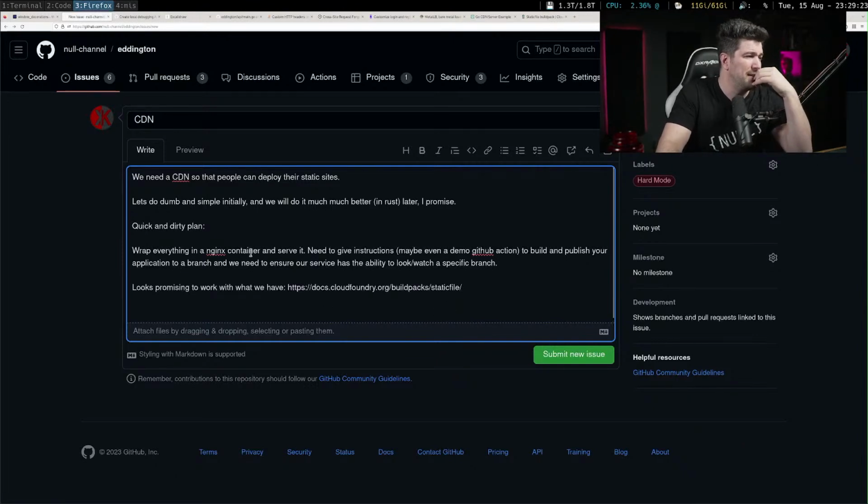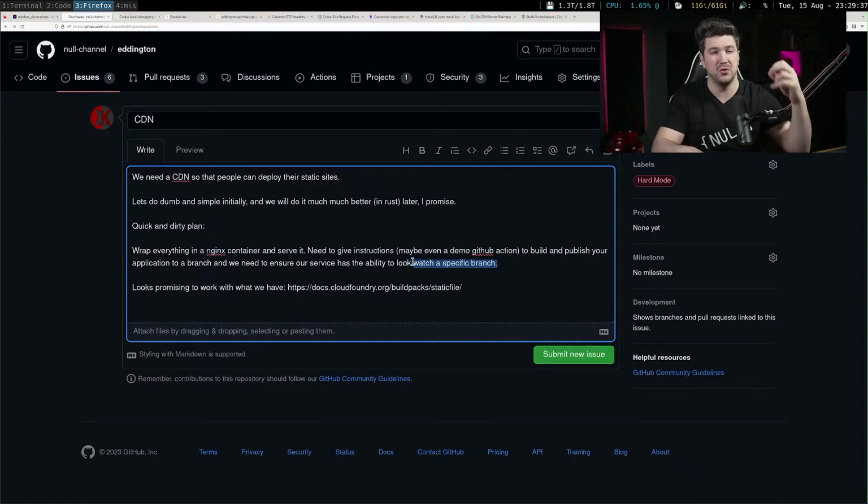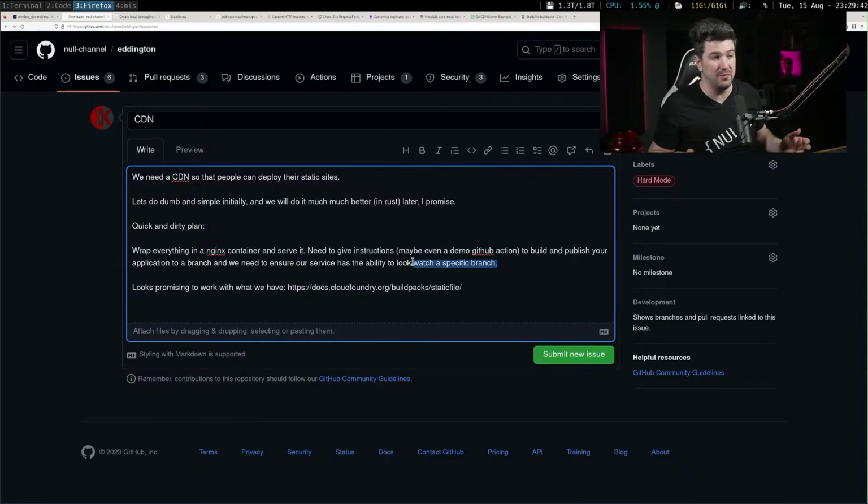All right, wrap everything in an Nginx container and serve it. Need to give instructions. Maybe you have to build and publish your application to a branch, and we need to ensure our service has the ability to watch a specific branch. Right now, we don't watch. You actually have to push a button to get the newest changes. It would be nice to actually listen to events on all of the repos, but that's another webhook that we have to implement. That's a whole nother thing that we'll have to do.